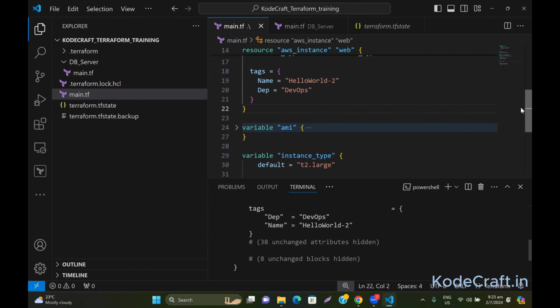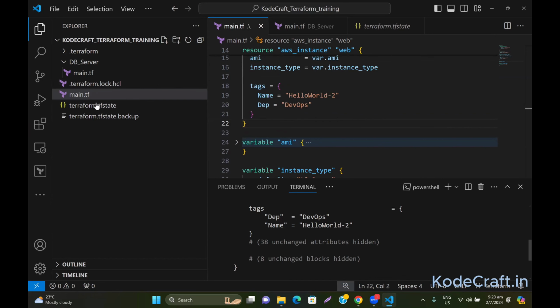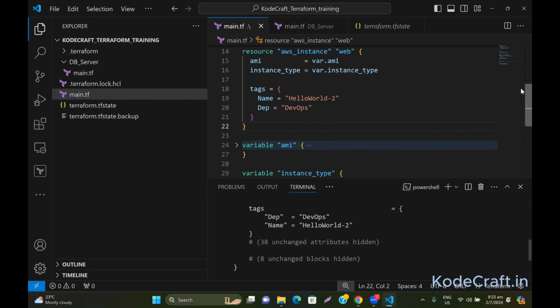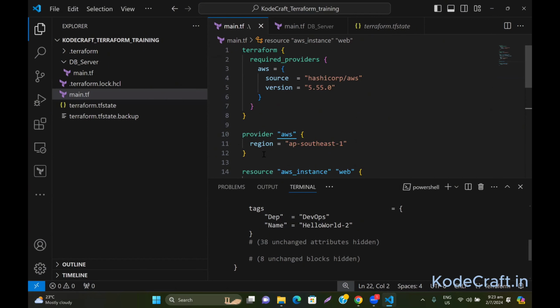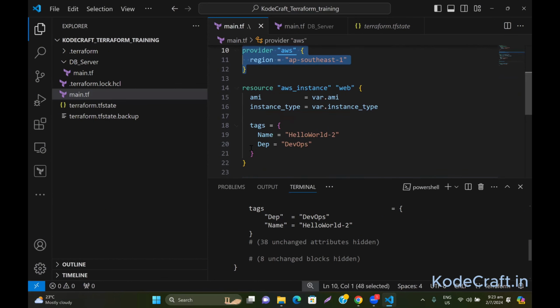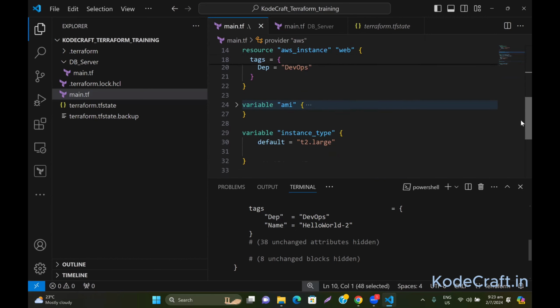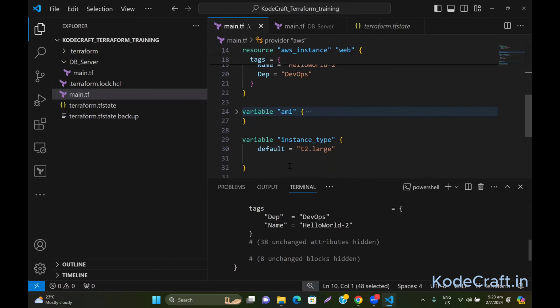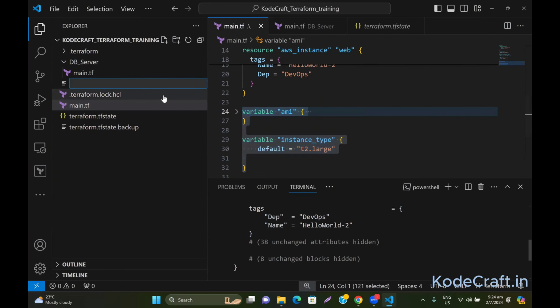So normally, in real time, we will need to use multiple blocks. Similarly, the provider block has its own significance, and we also write resource blocks. We will also have data blocks, variable blocks, and output blocks. There are different blocks. I will be explaining every block as we go through them. All the variables, we don't define these variable blocks inside the same main.tf file. Rather, we create a variable.tf file.